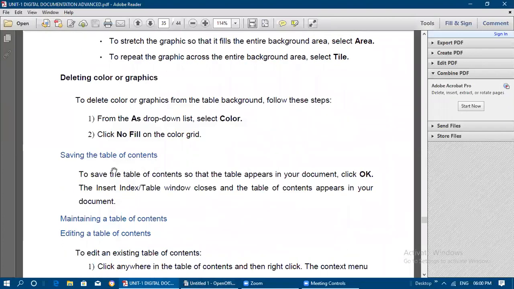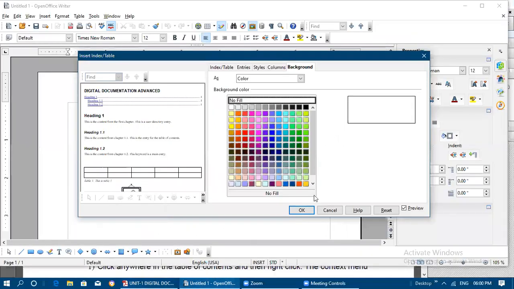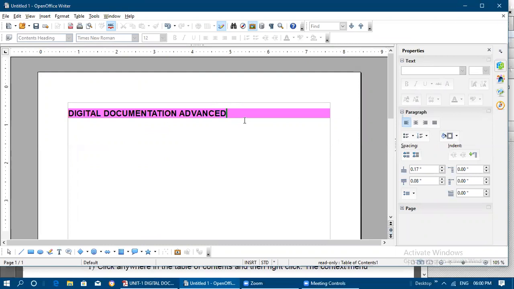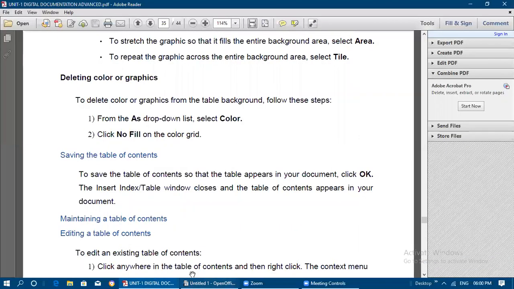And then if you want to save the table of contents so that the table appears in your document, click OK. The insert index table window closes and the table of contents will appear in your document. After making all these changes, the color also, you just apply it and click OK. So now the table of contents is displayed here in your Writer window.